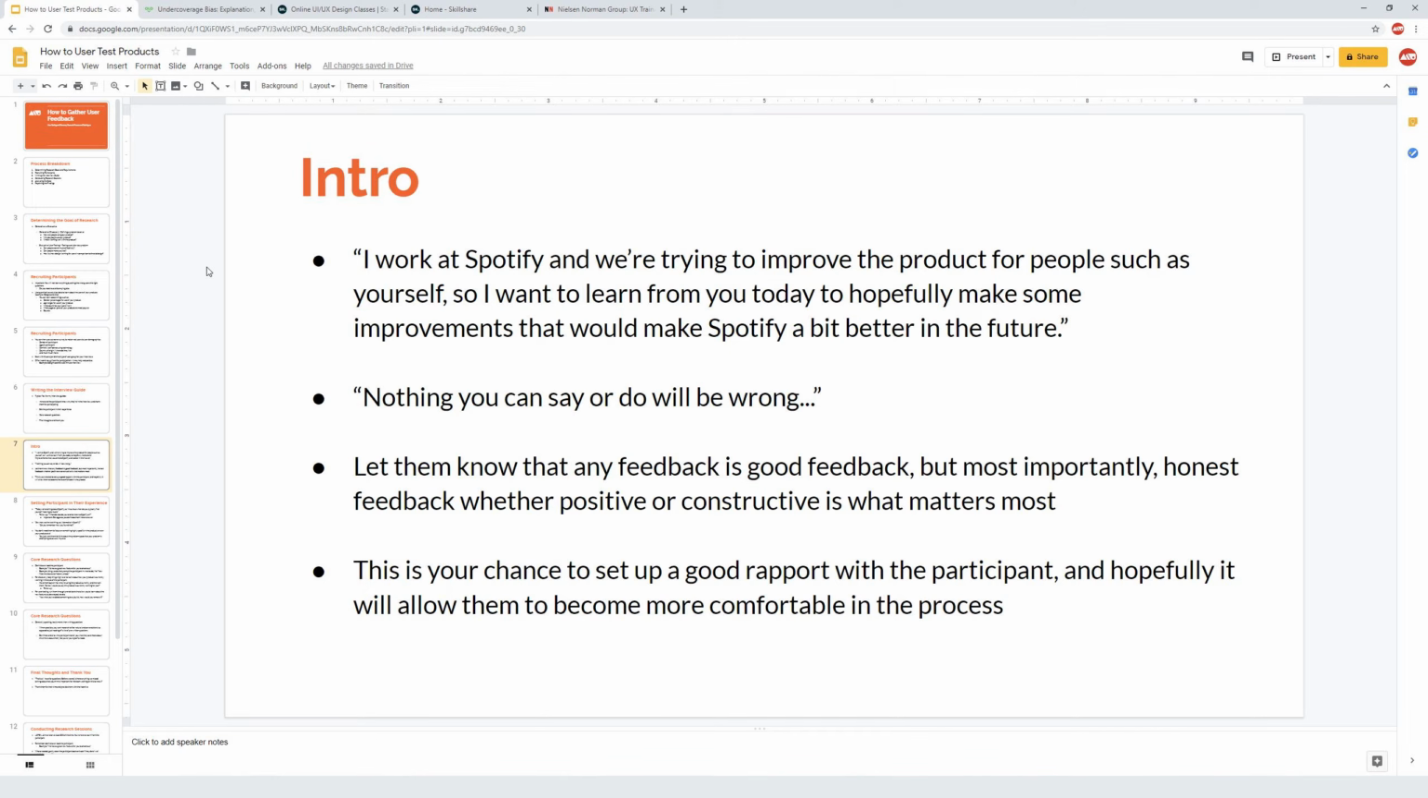And it's also important to let the person know nothing you say or do will be wrong. Any feedback is really helpful and good feedback, but also most importantly, honest feedback, whether it's positive or constructive, is what matters most. And because I work as a dedicated UX researcher, I'll often tell people something like, I had nothing to do with this particular design. I didn't make this product. So anything you tell me, I promise you're not going to hurt my feelings. And the goal here is just to help the people that are making this focus on the right things because they just want to make this product as good as they possibly can. So honest feedback is by far the most helpful. Don't worry about anything you say to me. I promise you won't hurt my feelings.